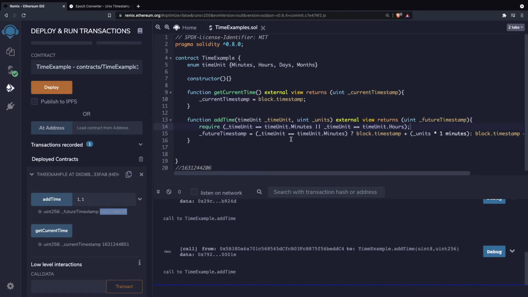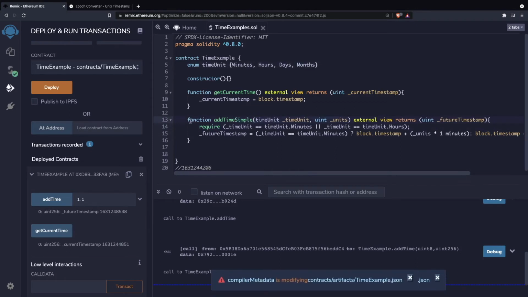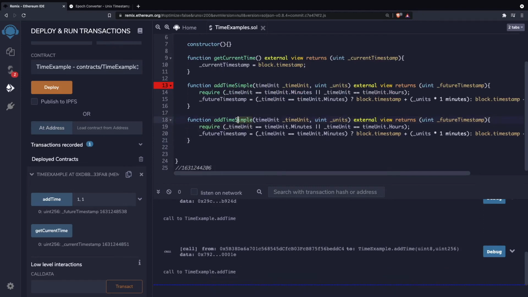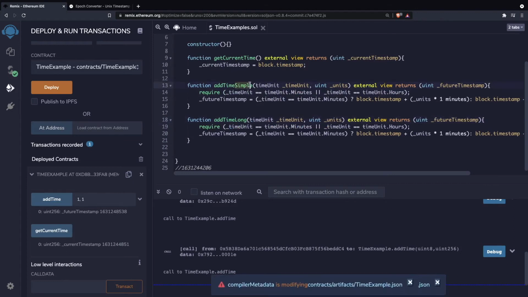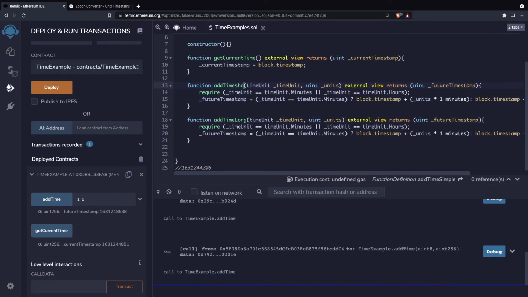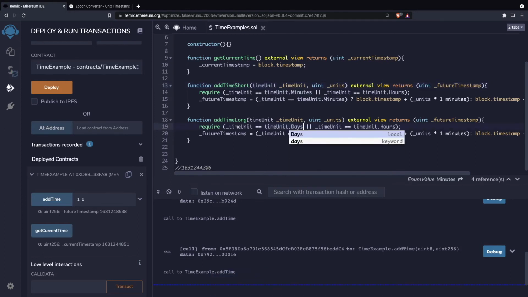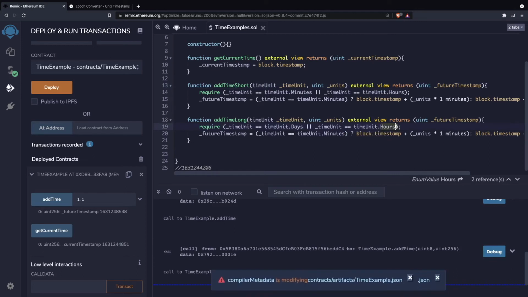We're working with native Solidity here. We don't need to use any library yet. But let's say that we want to implement another function. We're going to call this one function add time simple, and we're going to implement another function that we're going to call add time long. Let's call this one add time short, because minutes and hours are short. Let's say that we want to add long. So this will be adding time units, and this one is going to accept only days or months.